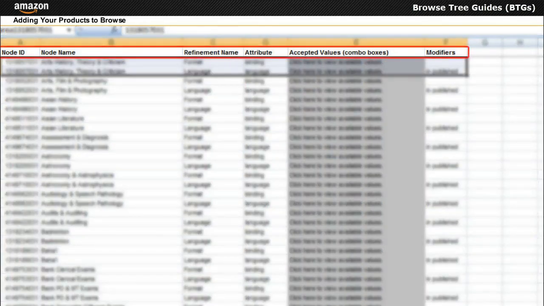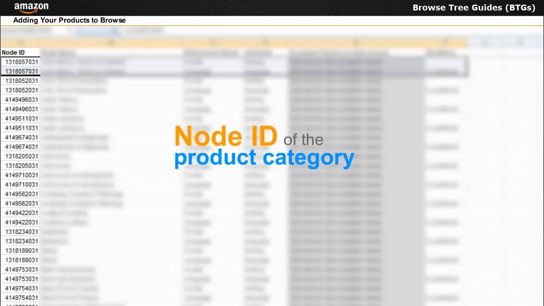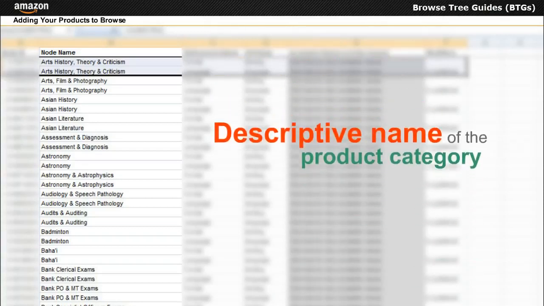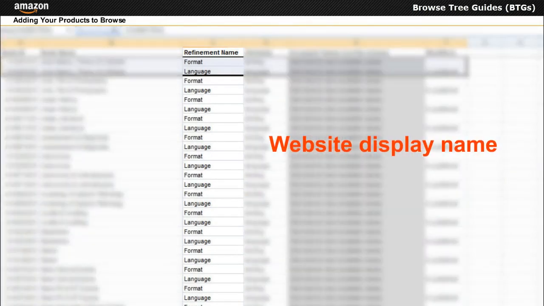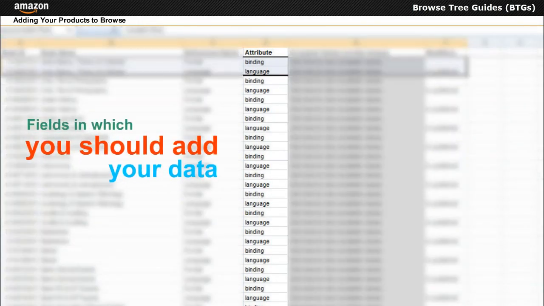The Refinements sheet displays corresponding refinements available for a selected product category. The Node ID column displays the Node ID of the product category. The Node Name column displays the descriptive name of the product category. The Refinement Name column provides information about the website display name. The Attribute column provides information about fields in which you should add your data.